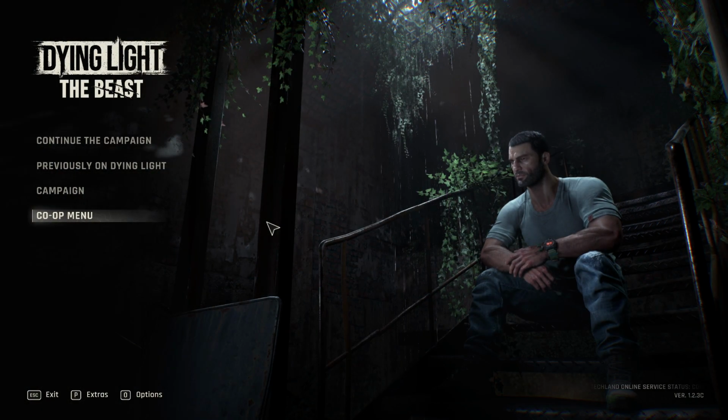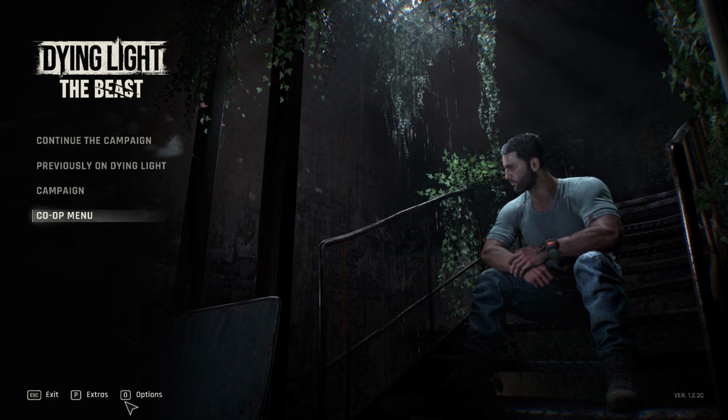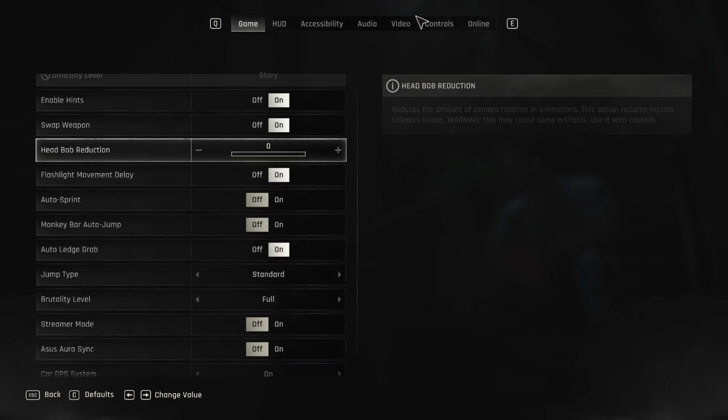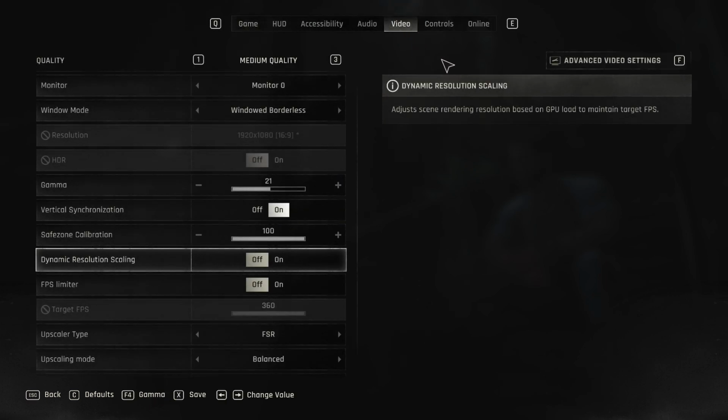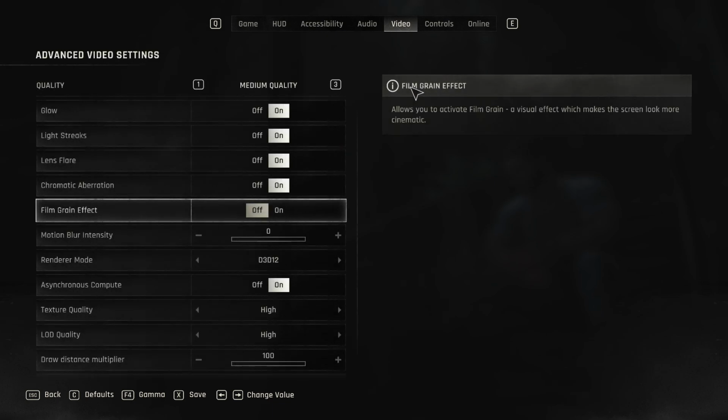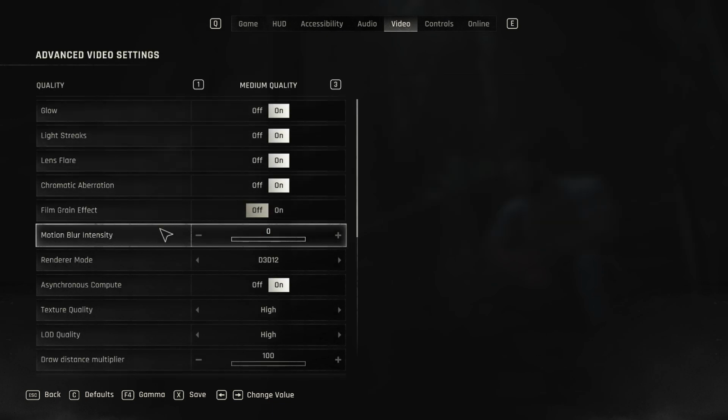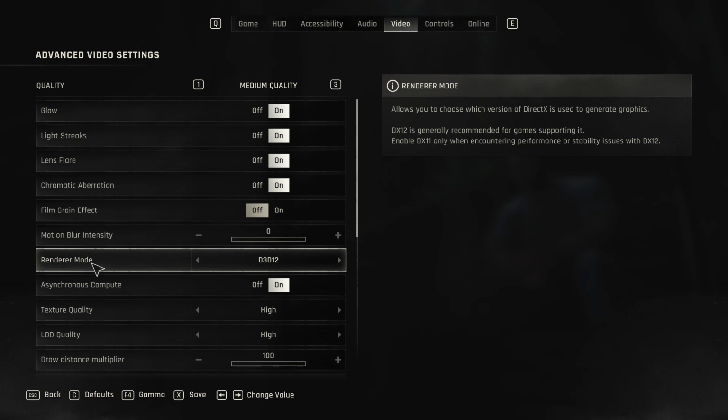To use DirectX 12 or 11 in this game, you have to at first open the settings by using the O button on your keyboard or press here on options. Now get into the video tab and move to advanced video settings. In these options you can see in here the renderer mode.